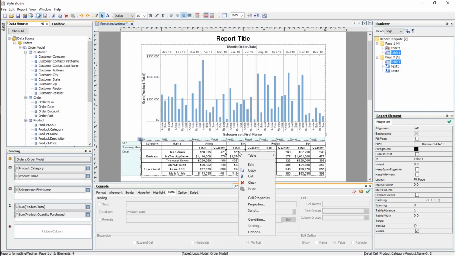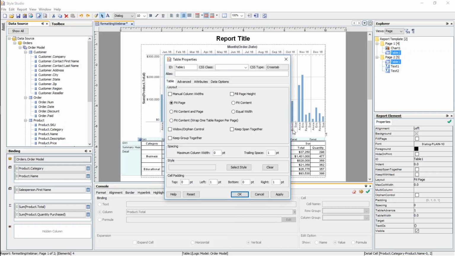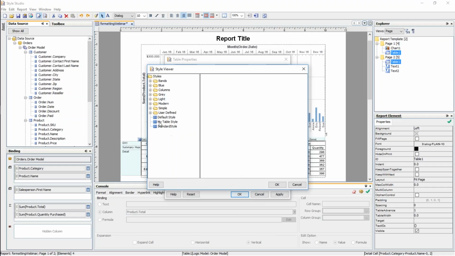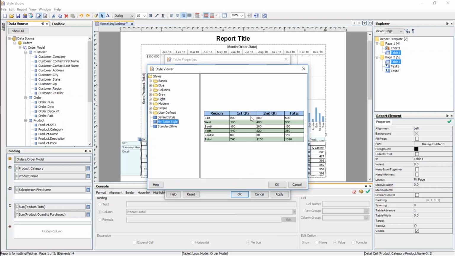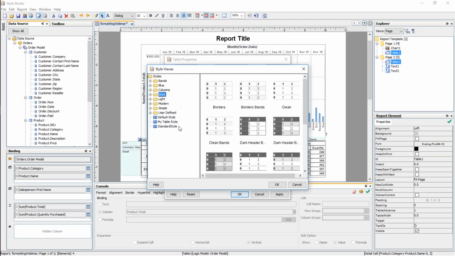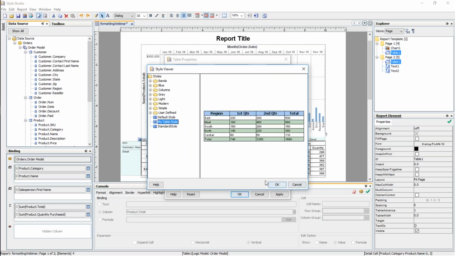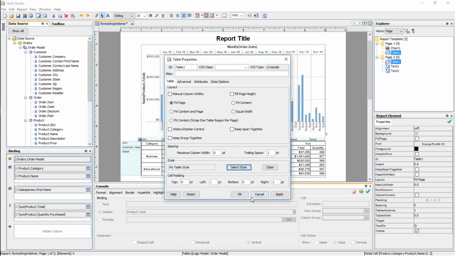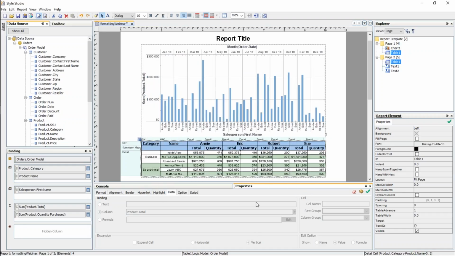You just right-click on the table, you go to Properties for the table, and then in the Properties dialog box for a table, there's a Style region here. Click Select Style, and you find the style that you want, maybe this one. There are also these folders here with all kinds of fairly, I would say, conservative, to say the least, table styles. But in any case, you select the style that you want and press OK. And press OK again, and the table gets styled.